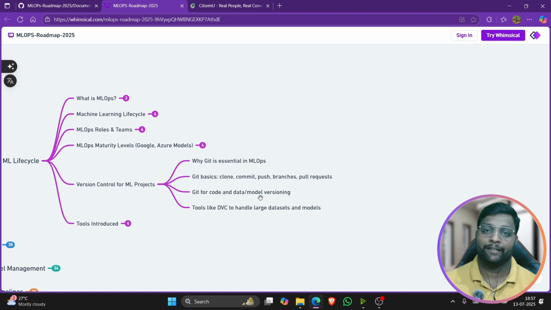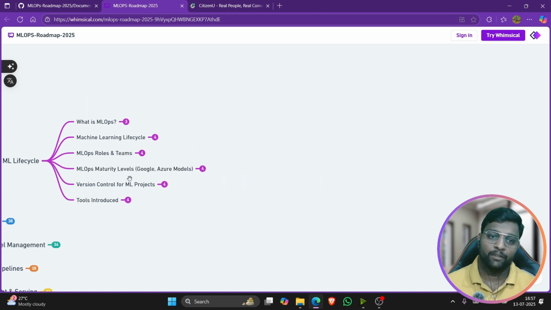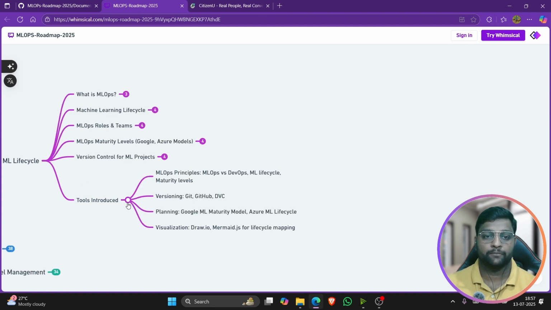Then beyond Git for code, you need to understand data and model versioning, with tools like DVC to handle large datasets and models. And you have Bitbucket as well, from Atlassian, which you can learn about. That's all about version control, very basic tools introduced. In short, this is a recap of what we have discussed till now, you can just refer to this. Nothing more than that.